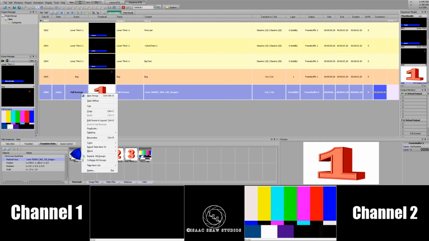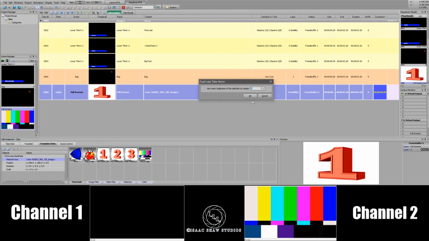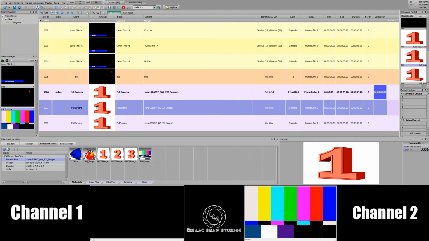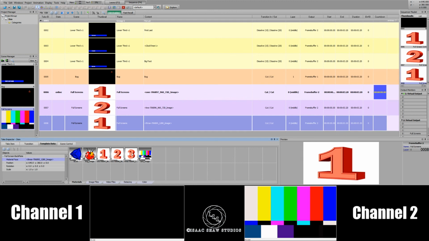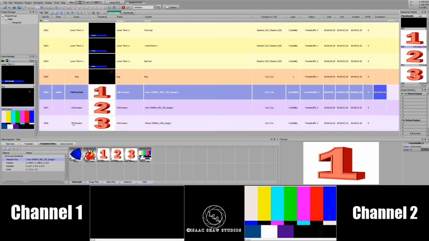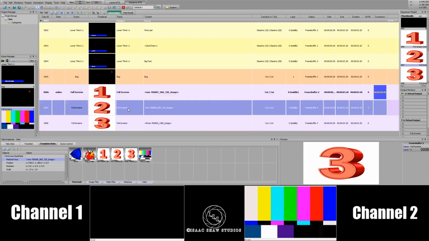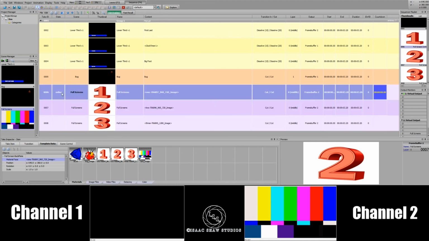So what I can do now is press duplicate, make 2 copies. So this one's still 1. I'm going to change this one to 2 now, and this one to 3. So now what we have is the same full screen graphic that's pulling from this scene file, but we can modify what source file it's pulling from on each individual take ID in the sequencer. And we can even change things like the scale.